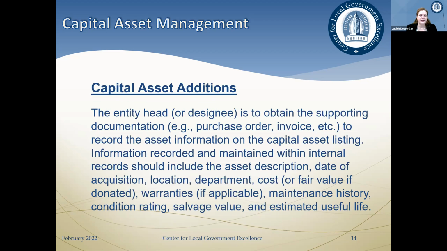Then your entity head is going to make sure that they get all the supporting documents. You're going to want everything that you can in one place to keep your record straight. So you're going to want to make sure that you have all the supporting documents for that purchase, the purchase order, the invoices, everything that goes with that. You're going to also want to make sure that you have a full description of the asset. If possible, it's a good idea to have a picture of the asset so that it's easily identifiable.